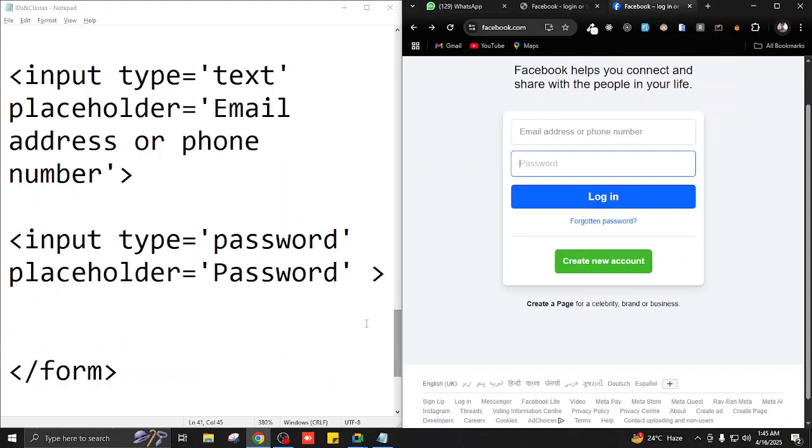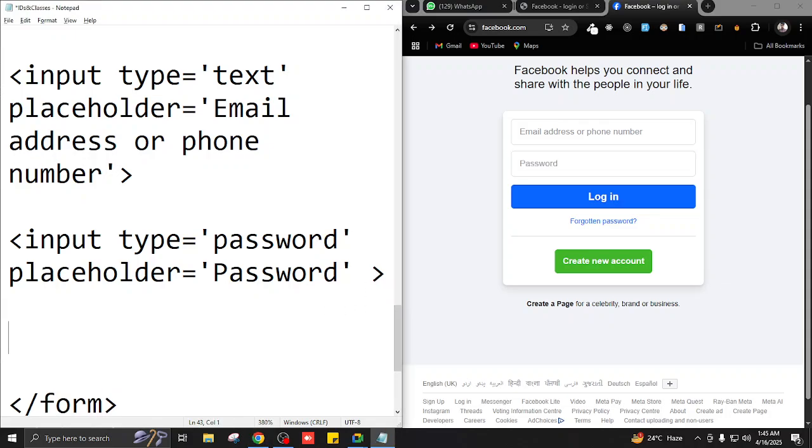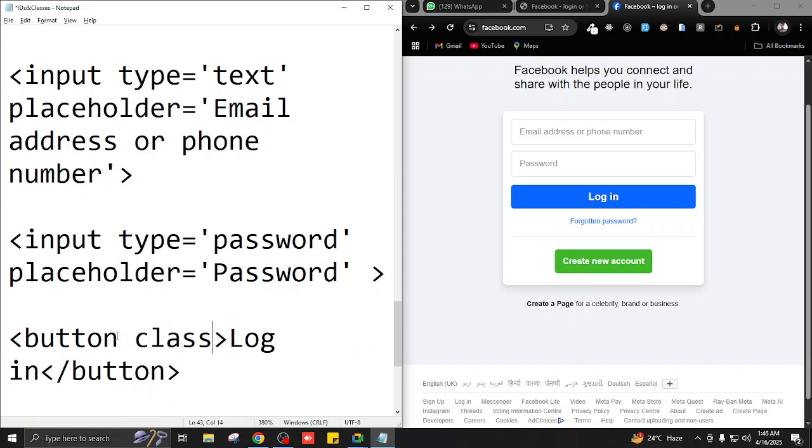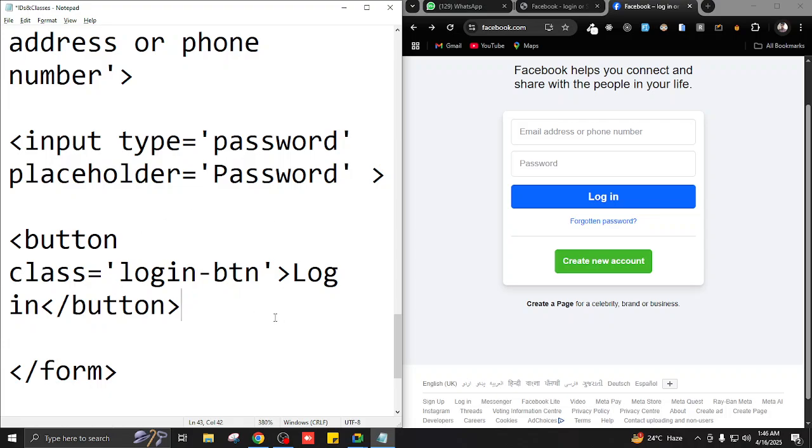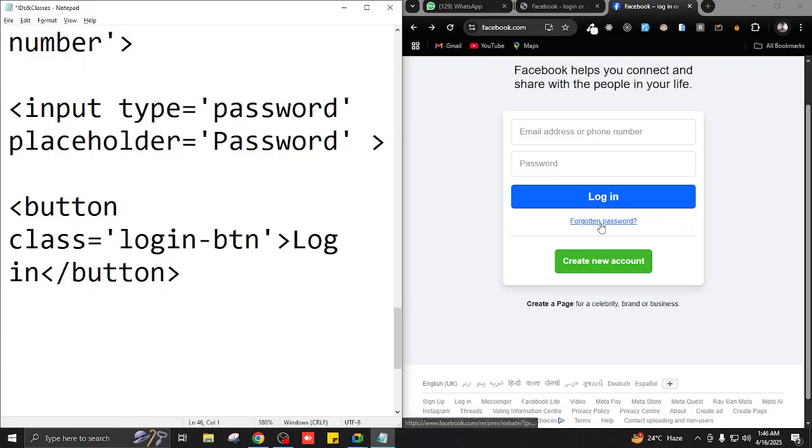Now after the second input, what do we have? This one, the login. What is this login? The button. Good, it's a button. So opening tag for button and closing tag for button. And what does this button say? It says Login. Let me also give it a name because we have multiple buttons and we have to call them separately. So let me give it a name of, let's say, login dash btn. Btn meaning button. Okay. Now after this button we have this thing. What is this called?